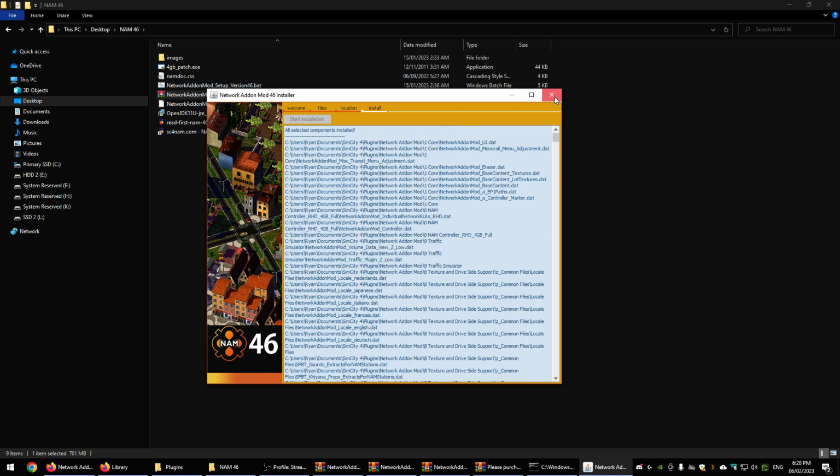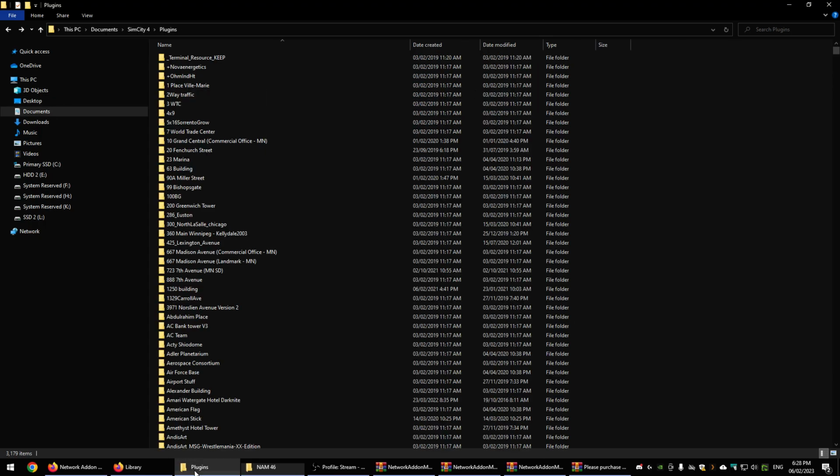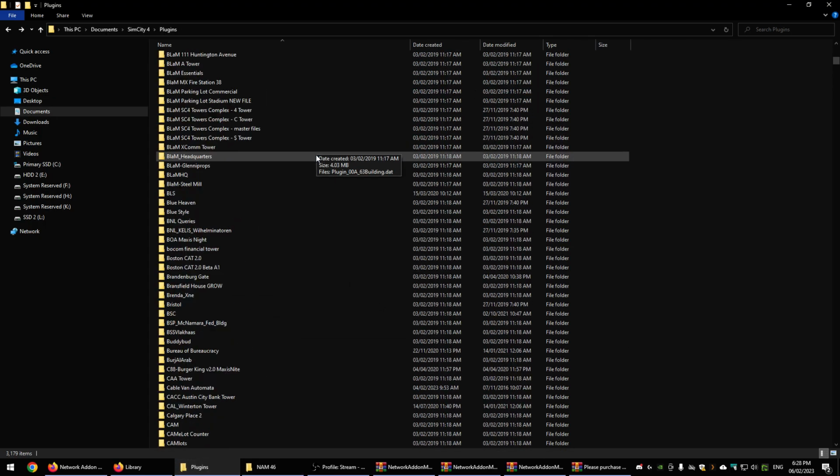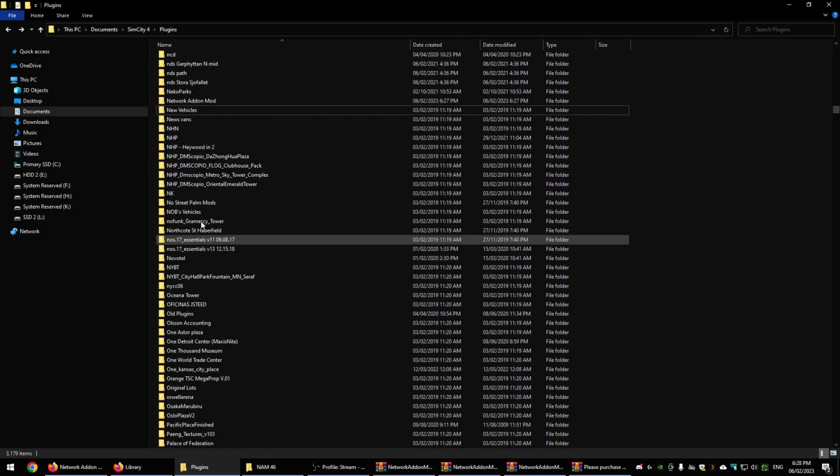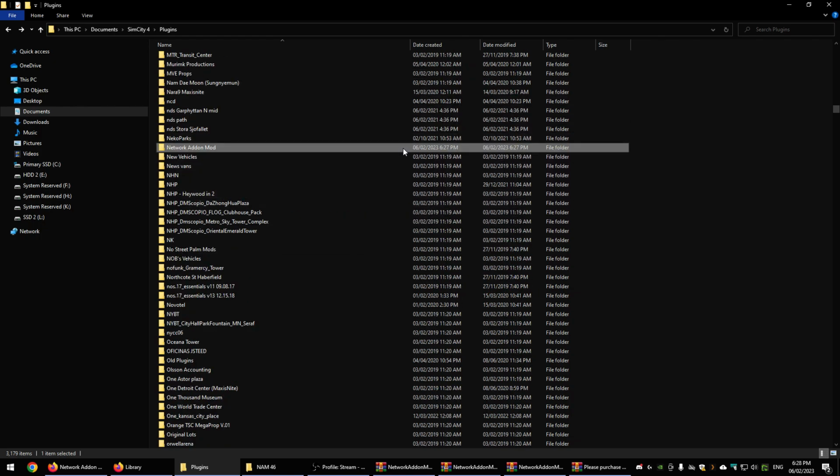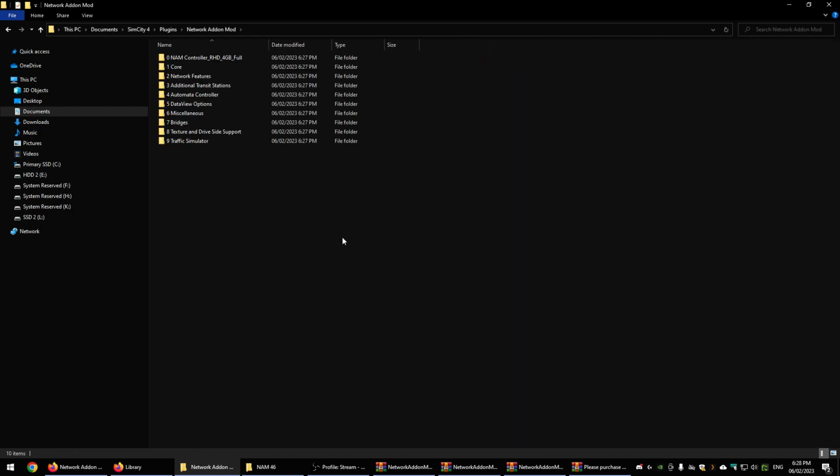So if I go back to my plugins folder and I look for Network Addon Mod, you'll see it. You'll see the new install date. I did it today, which is February 6th, 2023. And you can see all the stuff that I installed here. So yeah, it's all there.